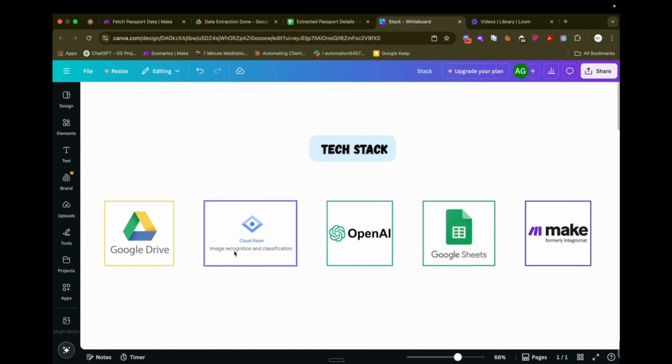Next is Google Cloud Vision OCR. This is an AI-powered optical character recognition service that analyzes passport images and extracts the raw text from them. OpenAI processes the raw text extracted by Vision OCR and intelligently identifies key passport details such as first name, last name, passport number, date of birth, etc., converting unstructured text into structured, meaningful data.